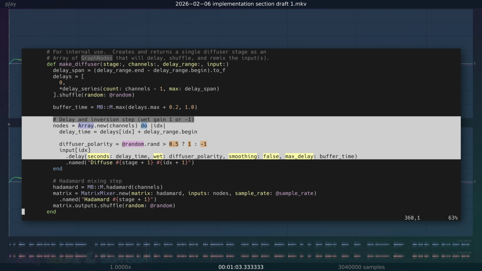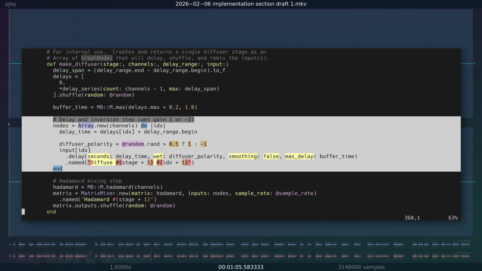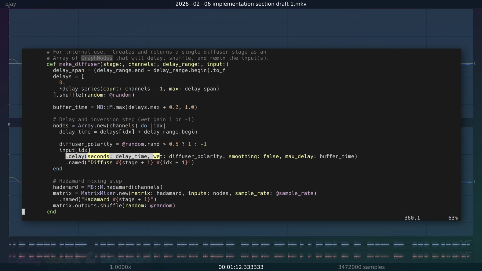Next, we create the list of delay nodes reading from each channel. We randomly decide whether to invert the output of each delay. The MBSound DSL allows us to create the delay using a single function call.